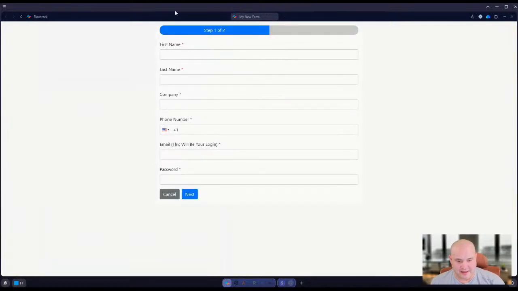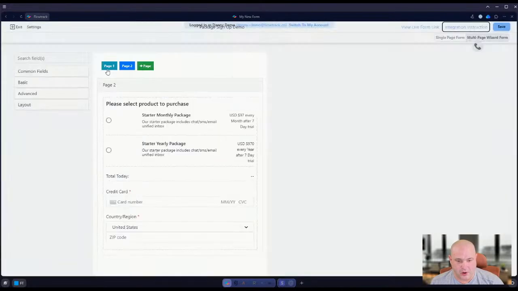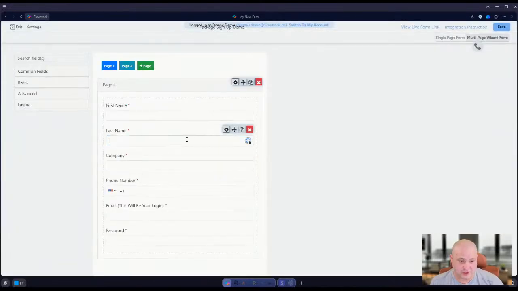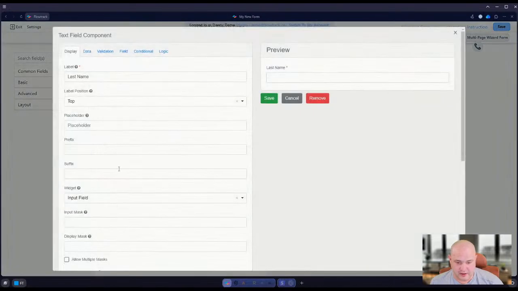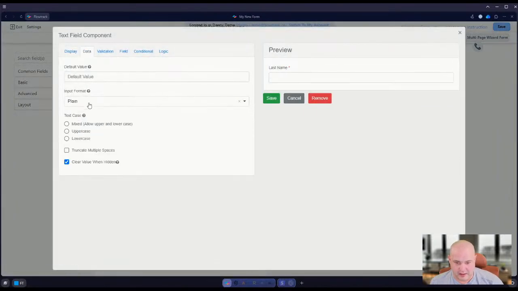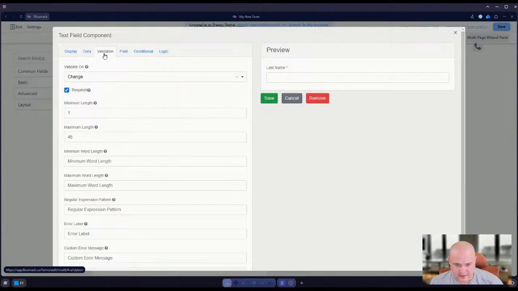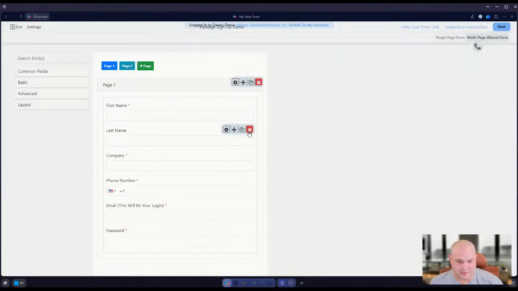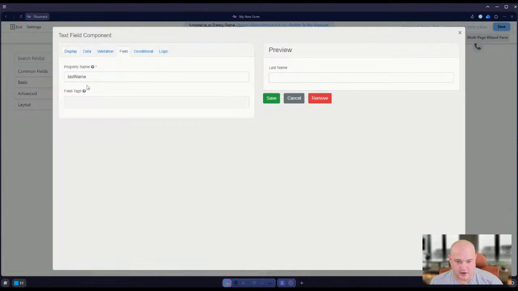Don't forget that everything here is required. And just kind of going back, if you didn't want to require something or you wanted extra information, you just go into the gear and you can, what is it? It's under validation required. And you can unrequire it. And you see now the last name's not required. I'm going to go ahead and turn it back on.